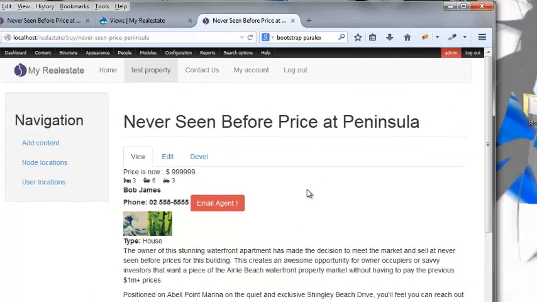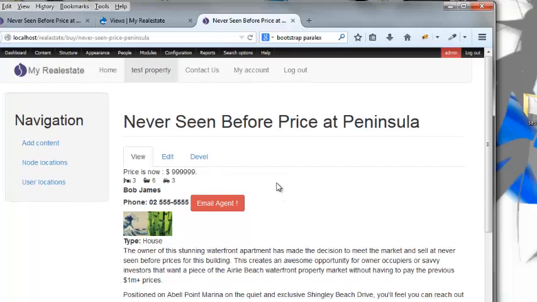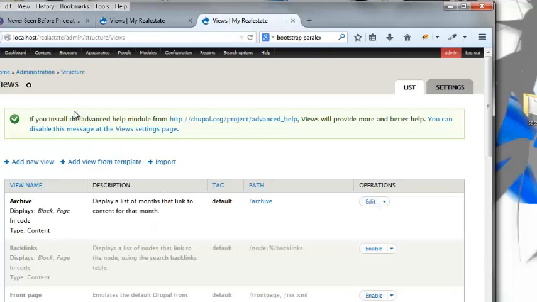Alright, this tutorial is going to be on advanced views, because we need a property search so we can go through and search our property. We know our theme isn't done yet, but let's make the basis for a type of property search. So I'm going to go to Structure, then Views, and add a new view.